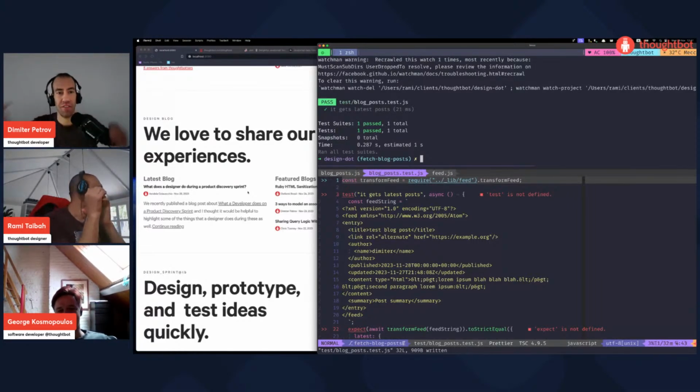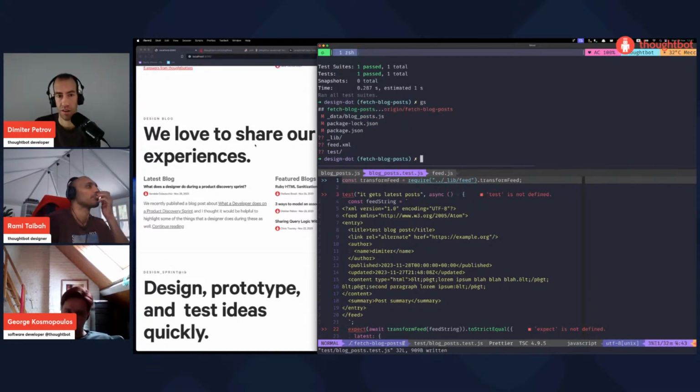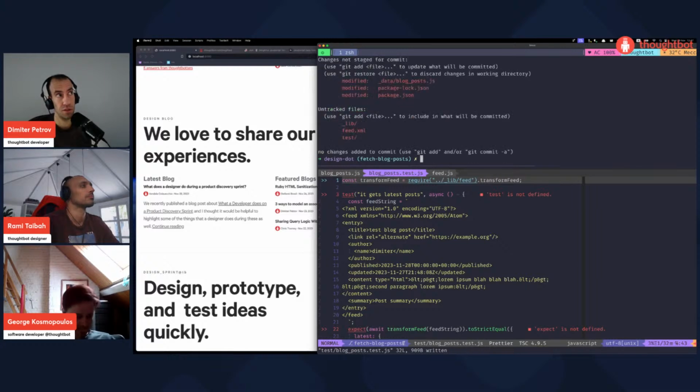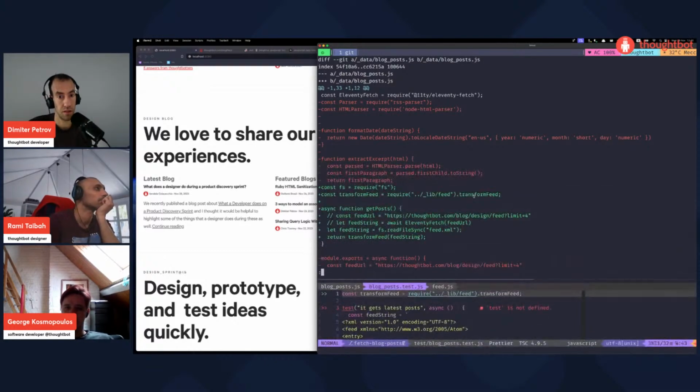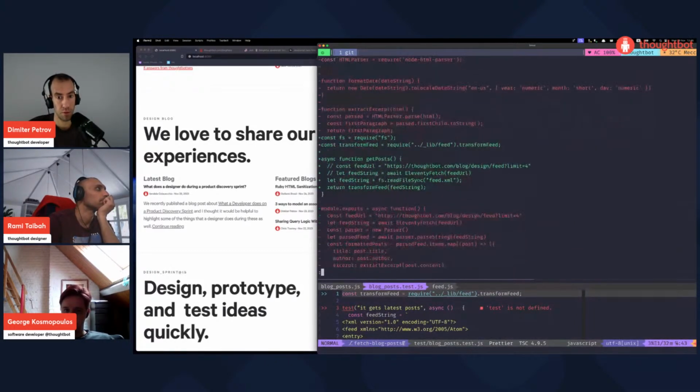We never got to the Rails side of things, but I think that we made quite a lot of progress here. We didn't have a test framework or a test runner. We added one. We managed to write a test. We managed to have local data that doesn't depend on the production RSS feed.